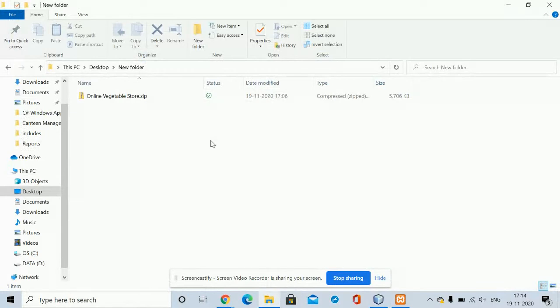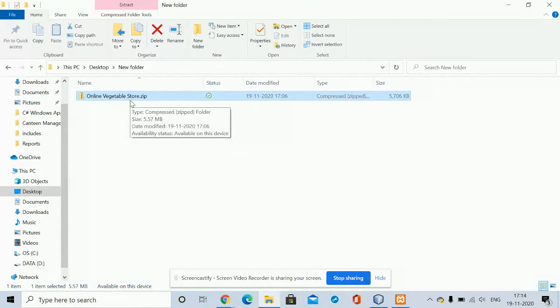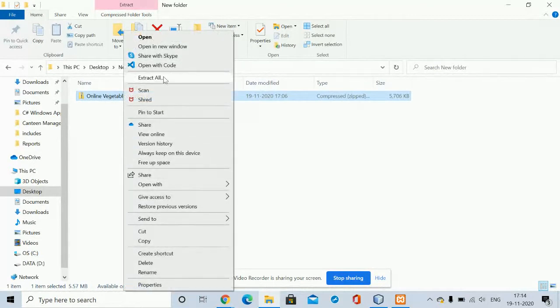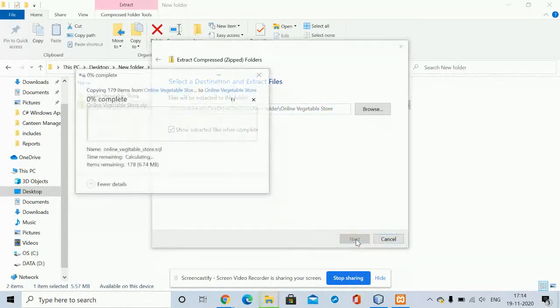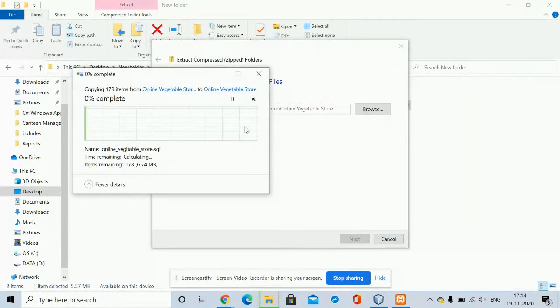After getting the project, you will get this zip folder. I'm setting up this project, online vegetable store, on the NetBeans platform. I have developed this project in Java, JSP, and MySQL, and I'm using the Tomcat server for running it. After downloading the project, you need to extract it first. Just click on extract project, and once you click on extract, you will get the extracted version of the project. It will take some time.